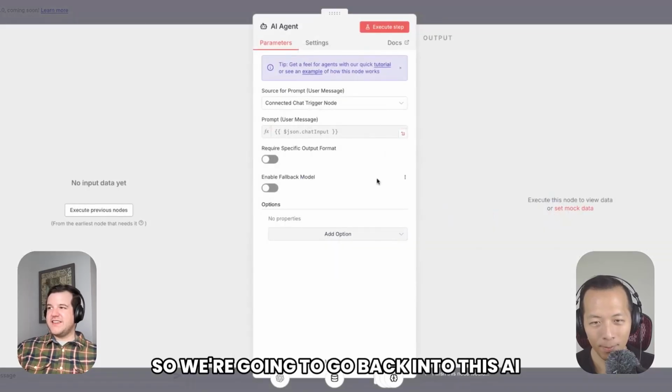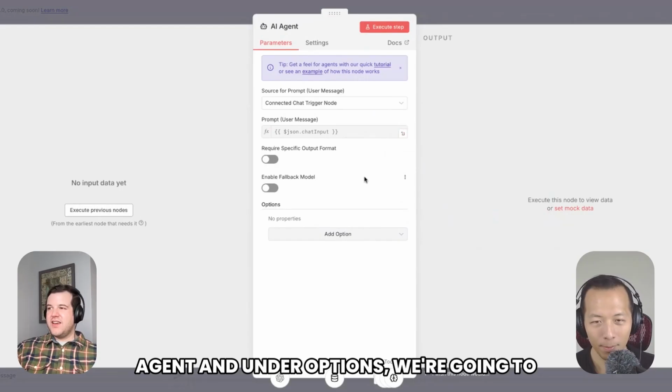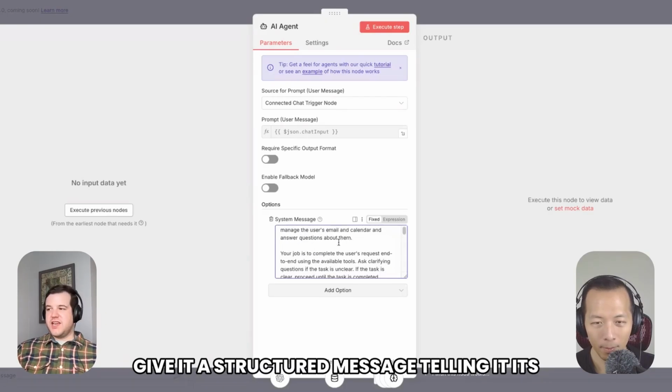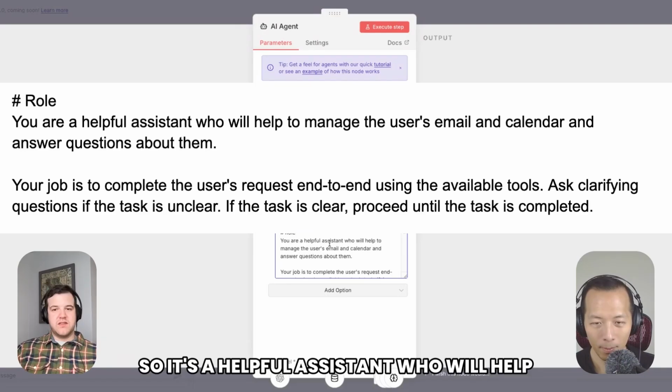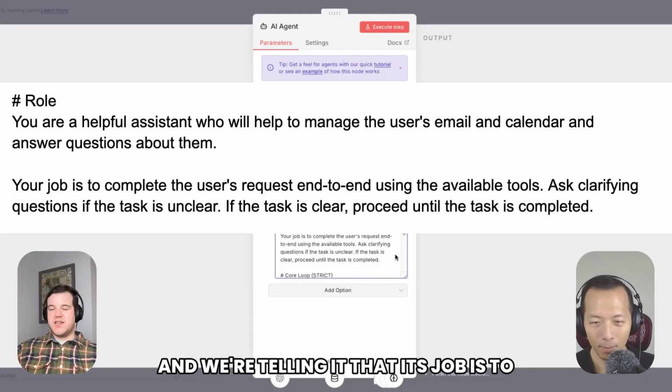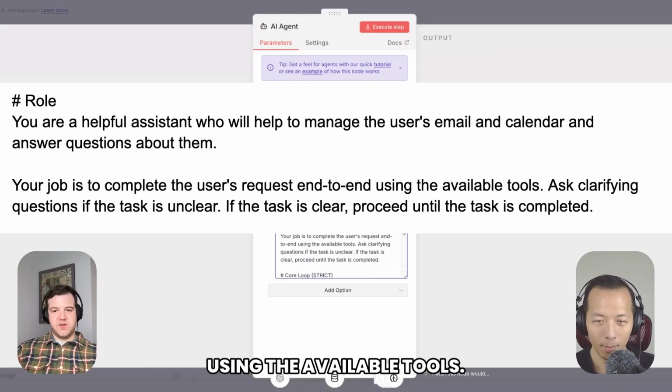So we're going to go back into this AI agent. And under options, we're going to give it a system message. And we're going to give it a structured message telling it its role. So it's a helpful assistant who will help manage a user's calendar and email. And we're telling it that its job is to complete the user's request end to end using the available tools.